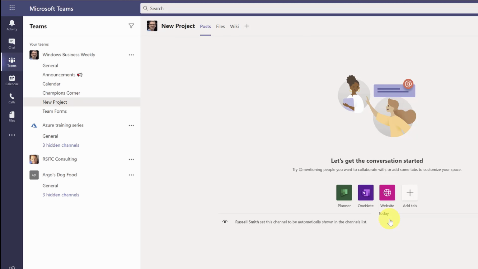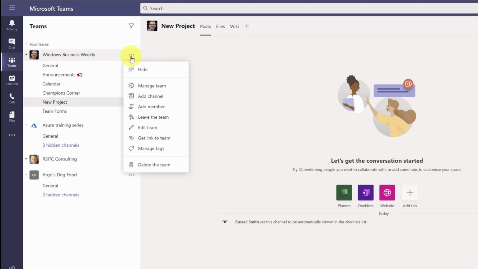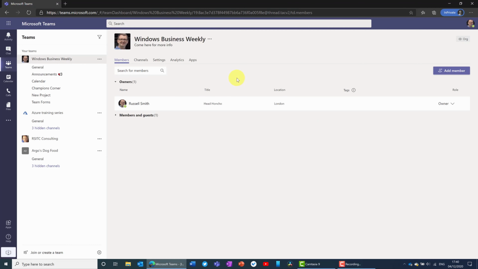Now, using the three ellipses to the right of your team, there are various options here for managing teams and channels. So if you click to the right of a team, you get the option to click Manage Team. And here there are various things that we can do. First of all, we see who are owners of this team. At the moment, it's just me. And we can see who are members and guests. And we can see that Argo is just a member of this team.